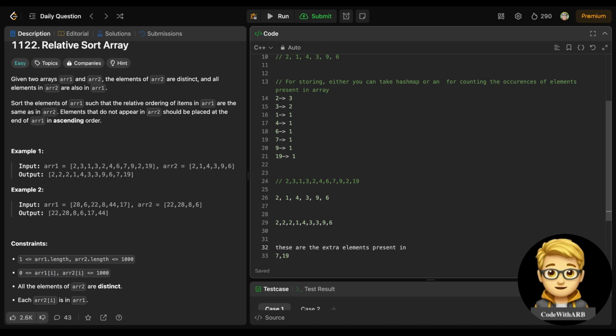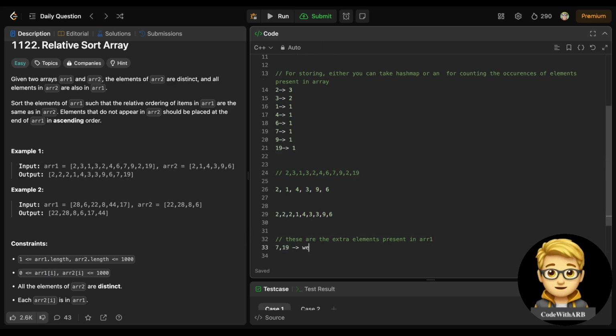Present where? Present in array 1, right? So we need to arrange them in ascending order. For rearranging, we can simply sort them. After sorting, we will just put them at the end. Simple. So this will be our answer: 2 2 1 4 3 3 9 6 7 19. Here is the answer.